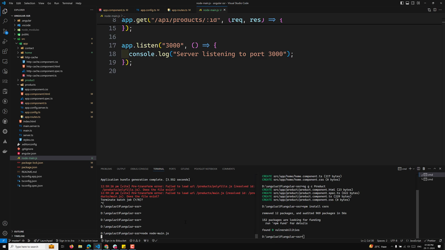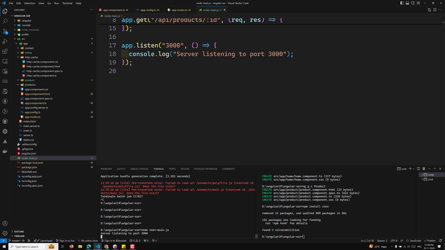I am running the node-main.js file. Here you will be able to see the server starting. Let's see whether the server will be starting or not. Yes, server listening to the port 3000.